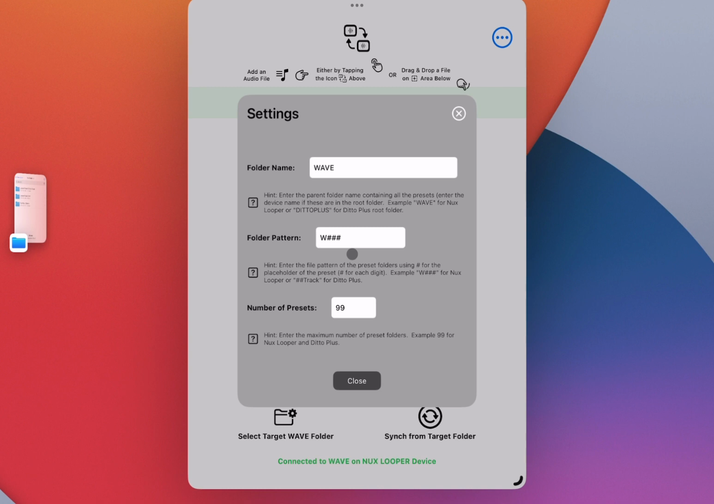Similarly, there's a folder pattern, so all of these presets are stored in a number of folders that are of a pattern of W and then 3 digits for the preset number. So W001, 002, and so on. So this folder pattern dictates which folders the app will interact with. Again, it's a safeguard. And then the 99 presets is the number of presets that are on the pedal. These are adjustable settings so that it matches the pedal configuration, and hence if the pedal version changes or it's a different pedal, it should still work as long as you have the correct folder name, the correct file pattern for the individual folders of the presets, and the number of presets defined.